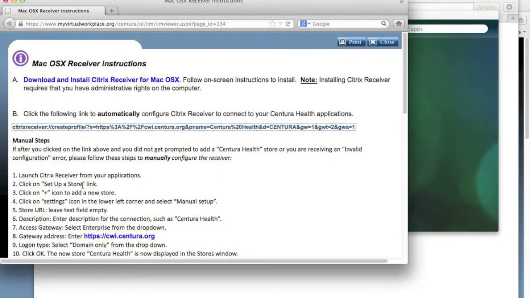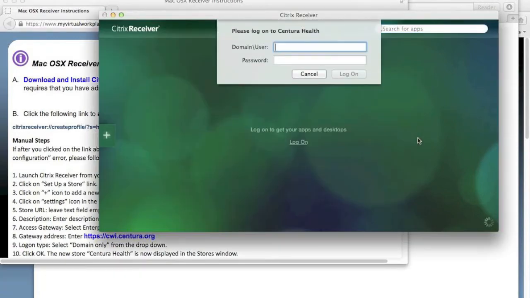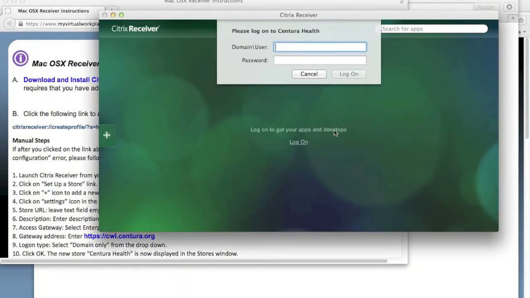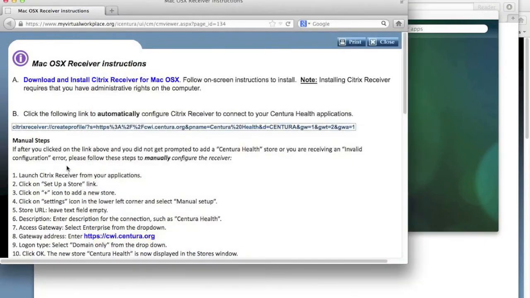If you follow these instructions, including this, click on Set up a store, click on the plus, click on Settings, you'll notice that this actually doesn't have any of that. When I clicked on it, here was the plus, it brings up this. Now I get it, the domain is Centura and my username and password, but there's nothing in these instructions here that say that. And for a lot of these providers, they're very objective in their thinking, very black and white. And they need for this thing to say, in the domain, type Centura.